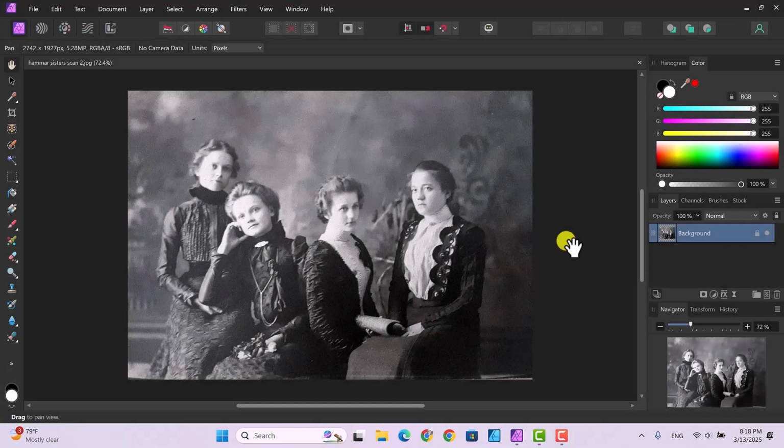Affinity Photo 2 is composed of what is known as personas. They're located in the second ribbon, up here, under the menu items. There are 5 of them, and this one right here is the photo persona. The photo persona is the one that I usually call the home page, and is the persona that is the default when you open Affinity Photo 2.